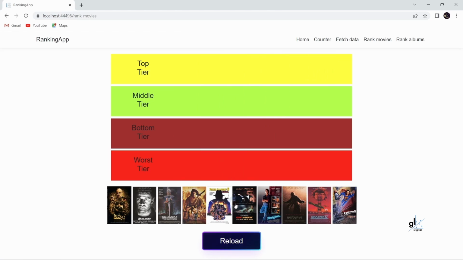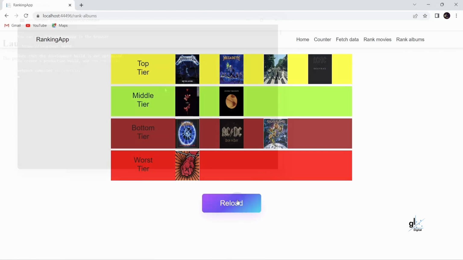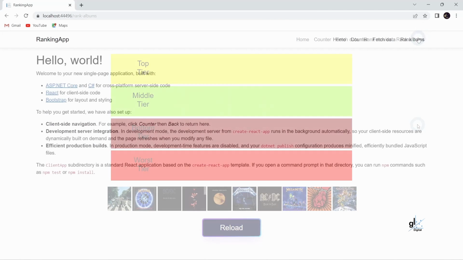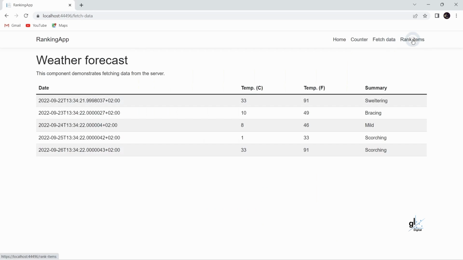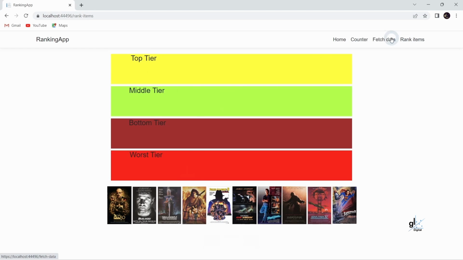Okay, so we want to provide the user with a great user experience. So drag and drop functionality will provide the user with an easy and fun way to rank the relevant items. So let's create the code to facilitate this functionality.